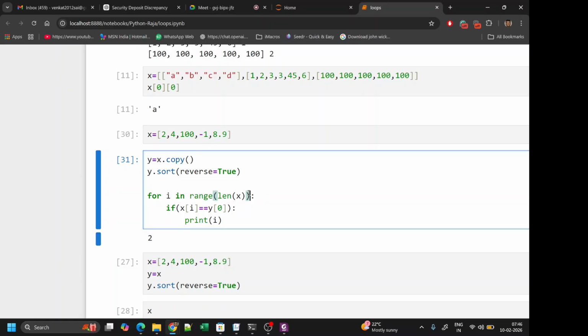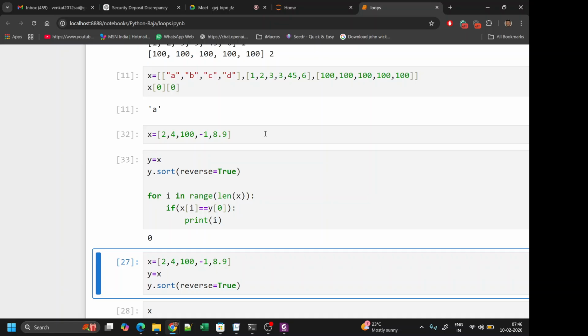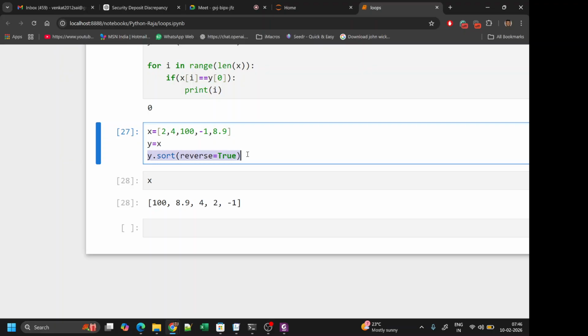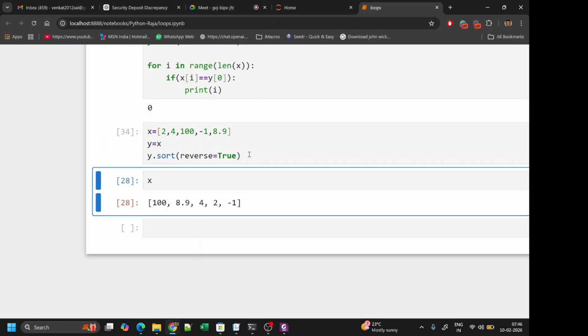Right. So this is one more concept I want to teach you guys. Okay, we got zero, correct? Why did zero come? Let me show you. If you define a list, x equal to 2 4 100 -1 8 9. Now what I'm doing here, I'm copying x to a variable called y. Correct? What I'm doing here is I'm sorting only the y variable. Correct? Not the x variable. But when I execute this code and print x, x is now sorted here.